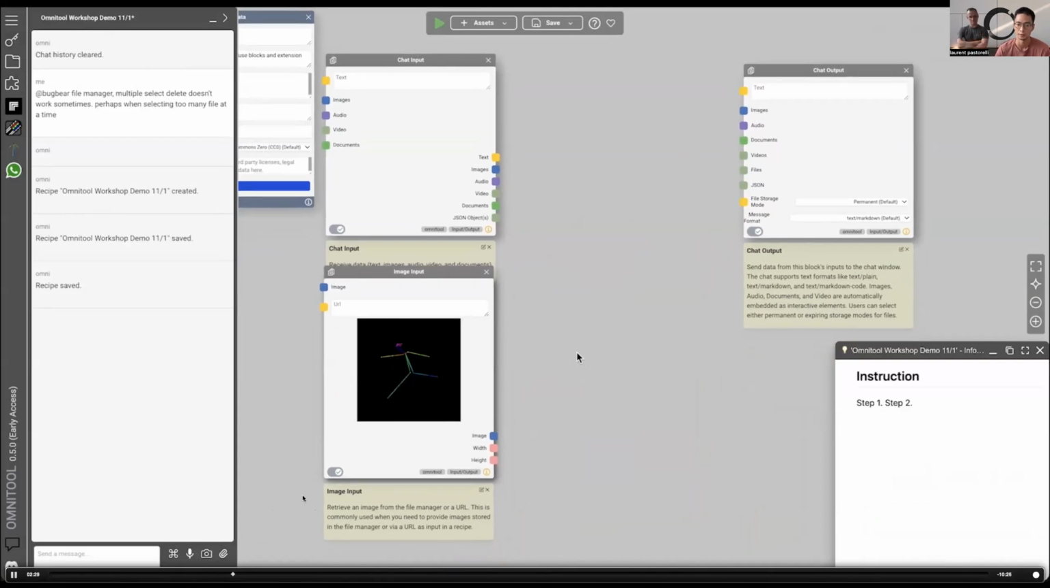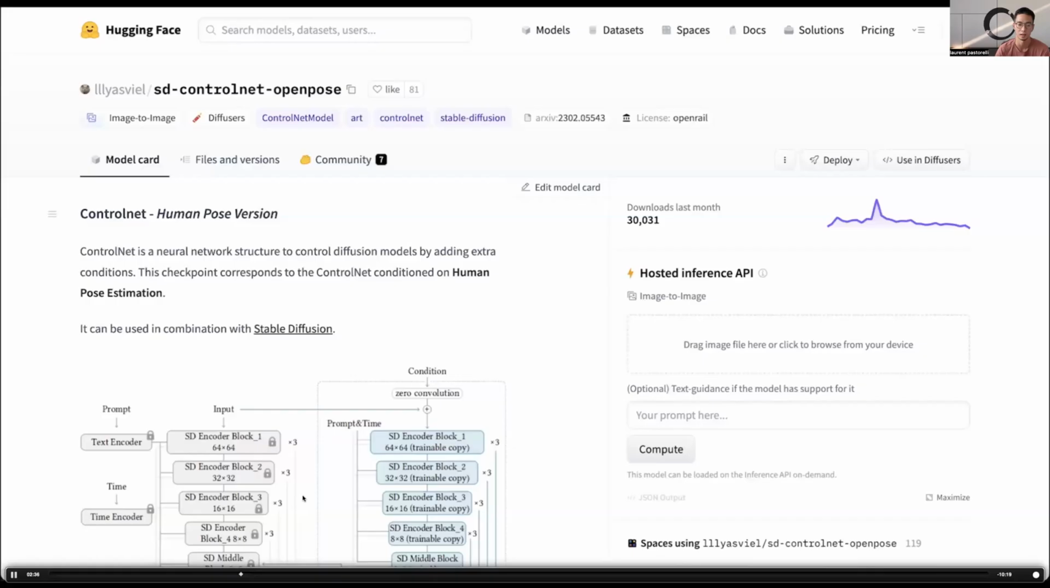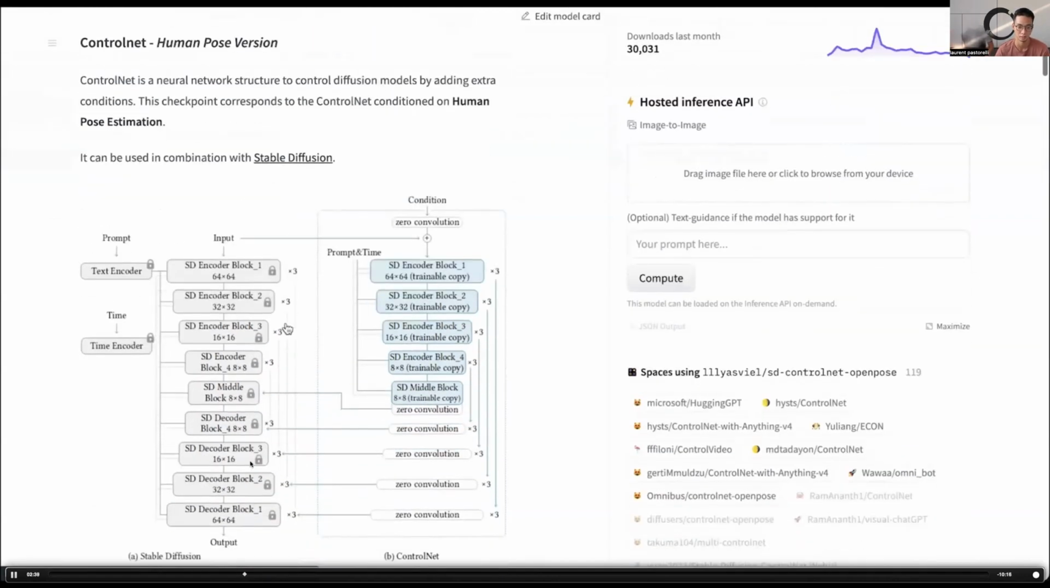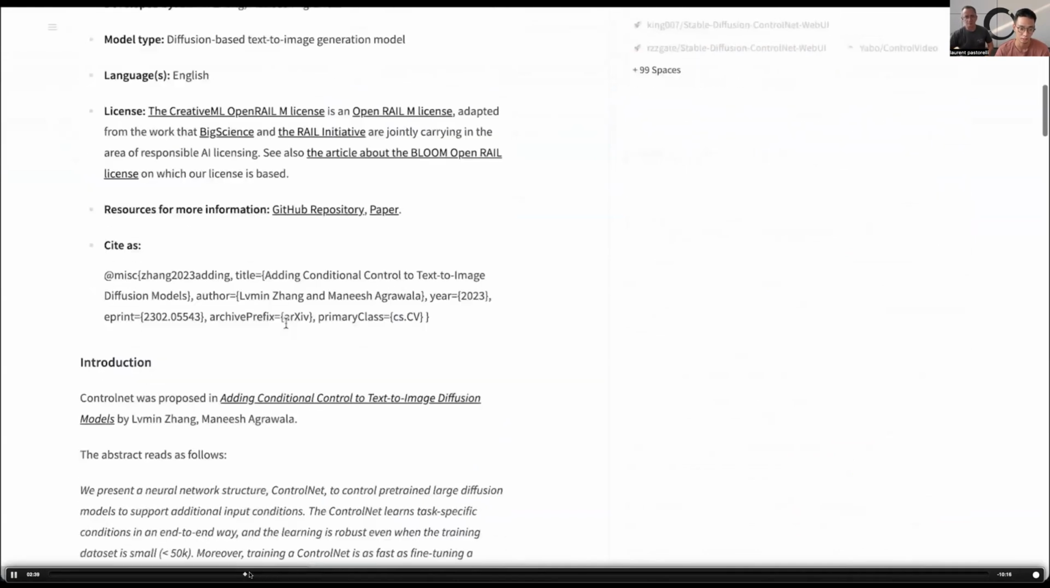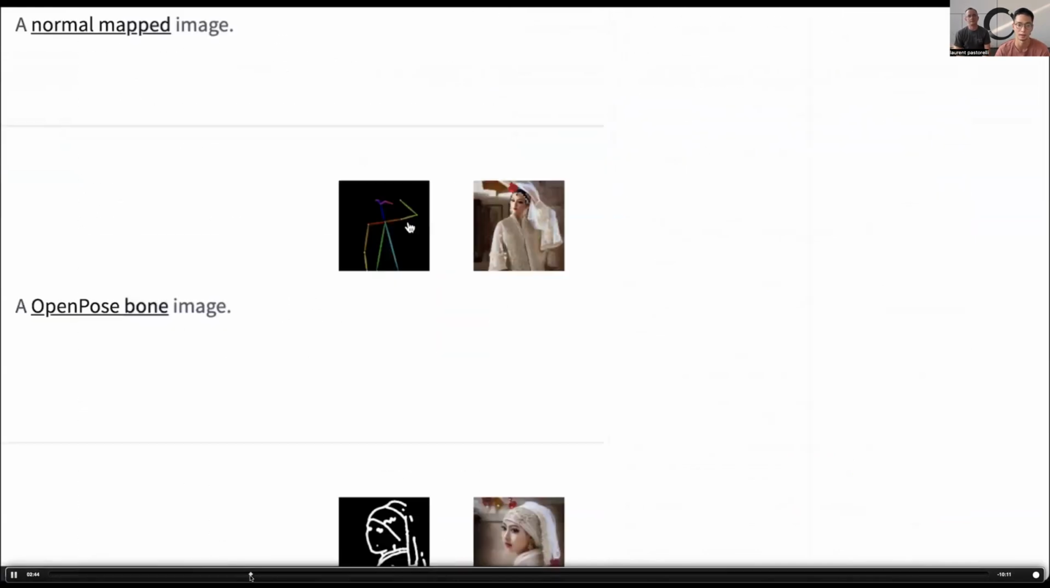So now I'm going to search for a model from Hugging Face that takes an open post form as an input to generate an image. This is the only one I found so far. If you guys found another good one, feel free to share. So this one is SD component open post. As you can see here, it indeed takes the open post form as an input. So I'm going to use this one.